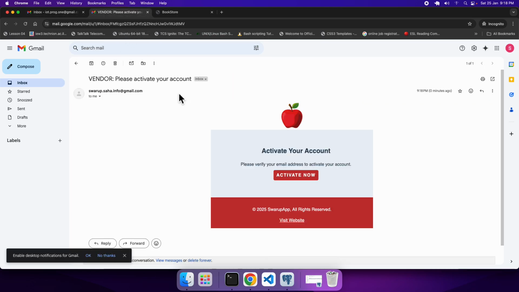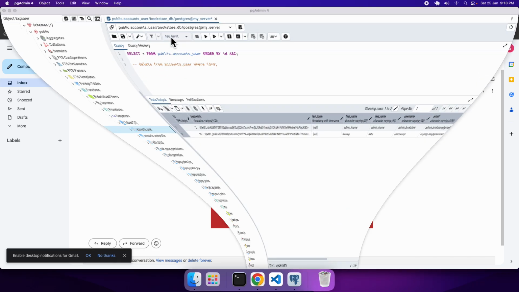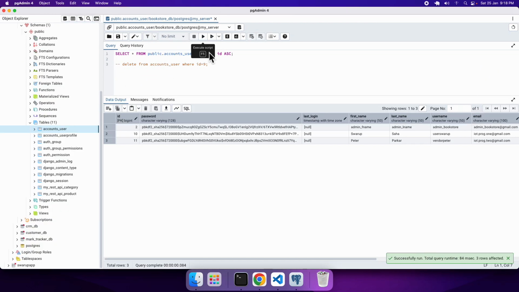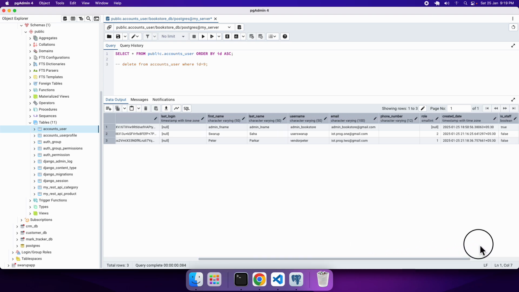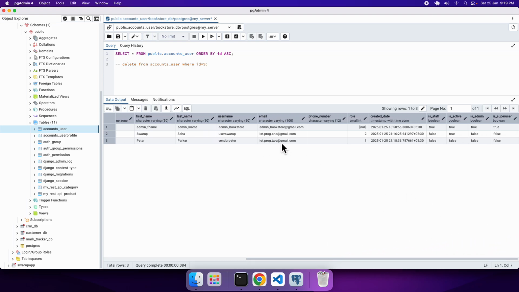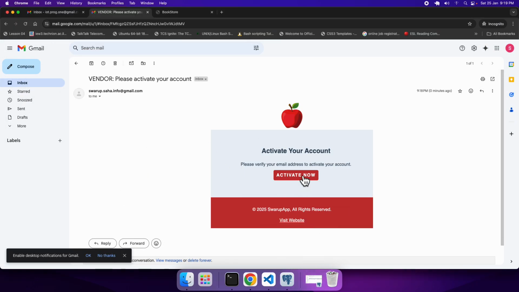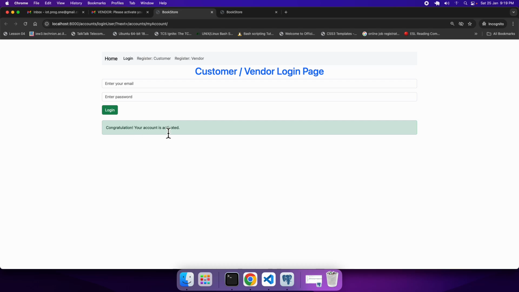So let's click on this, and by the way, let's refresh the table once to show you that the account came up: Peter Parker, vendor Peter, and the email account I have used is iot.prog.2. And look over here, this time the role is 1, that means this is a vendor. So 1, 2, that's the way I'm differentiating, and is active is still false. So far so good. Let's click on the activation link, and the activation link has been generated.